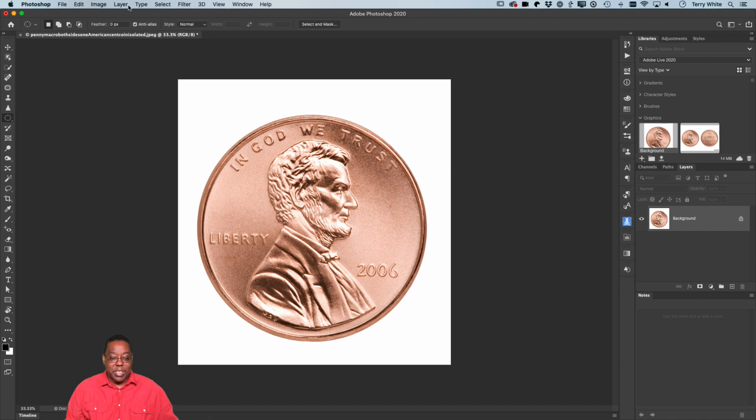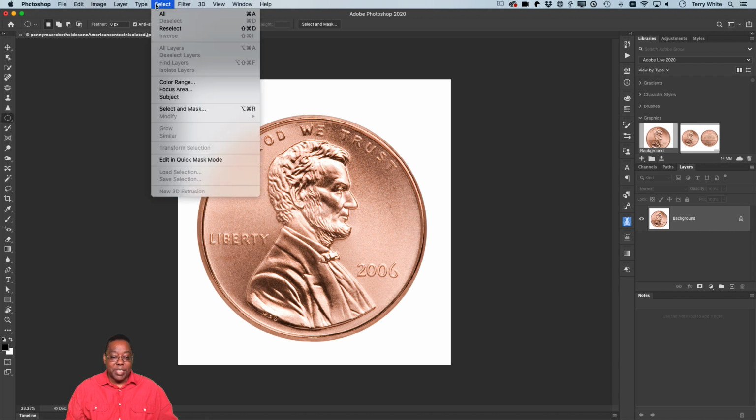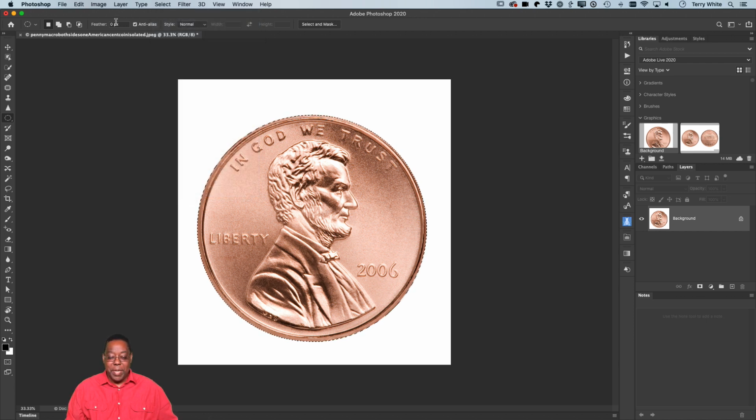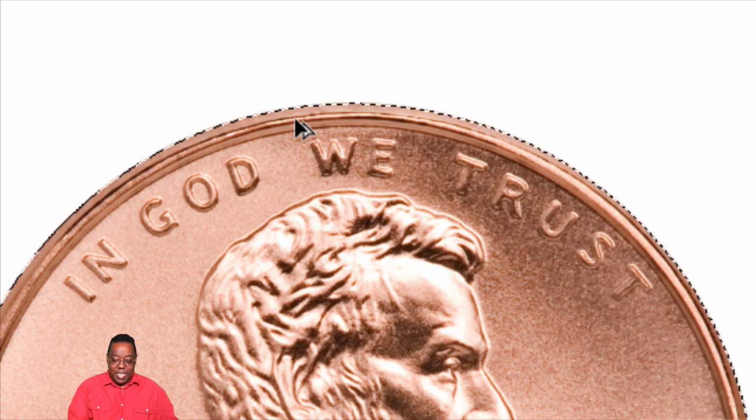Now, I would just rely on Adobe Sensei to figure out what the subject is. So I would go to the Select menu. I would come down to Select Subject, and that will figure out, oh, you mean the penny? No problem. I've got the penny selected now. And if we were to zoom in, you'll see that it did a very nice, tight selection around the subject.